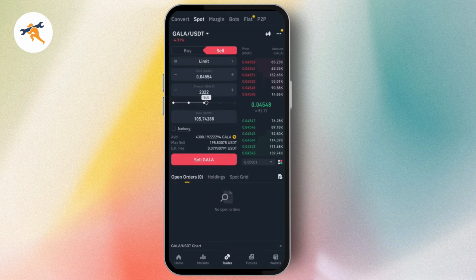After that, you will have to tap on the sell button, which is here on the bottom, and the sell order will be placed, and in this way you will be able to easily sell your crypto on Binance.